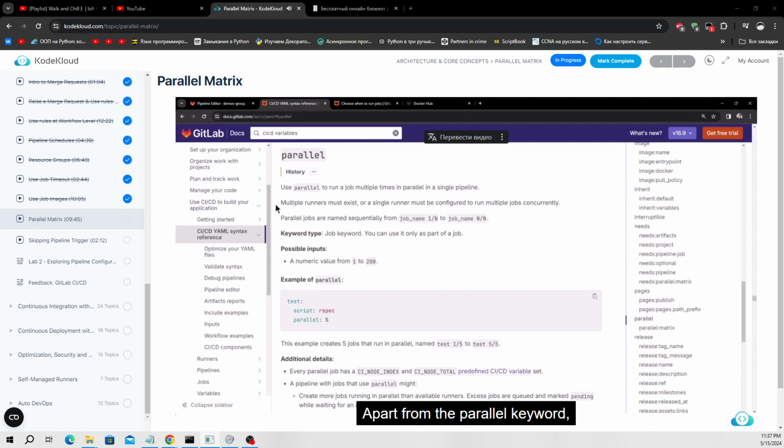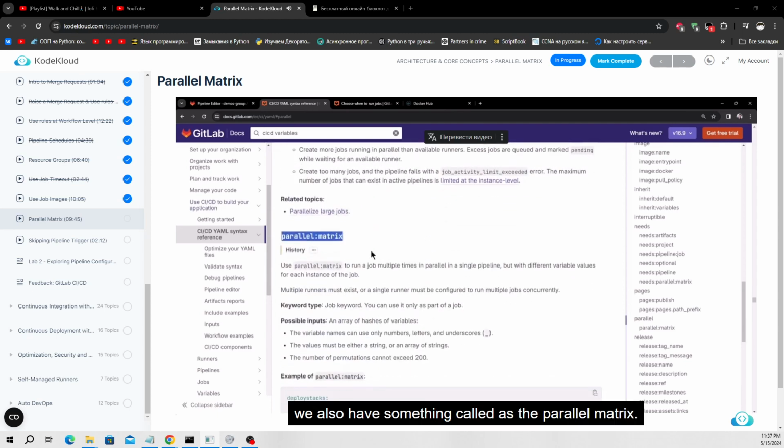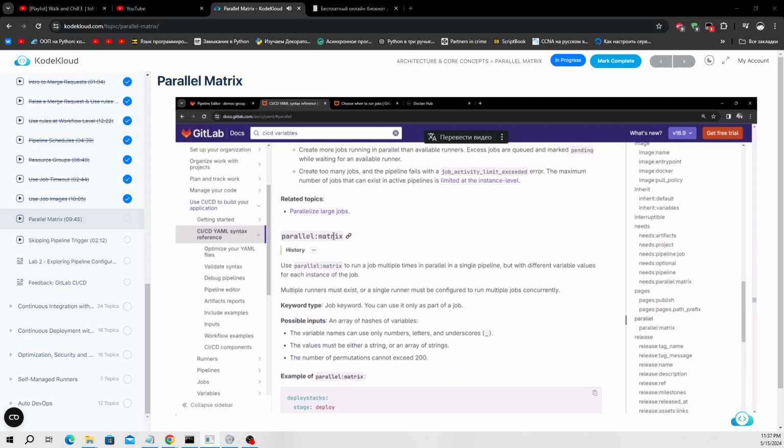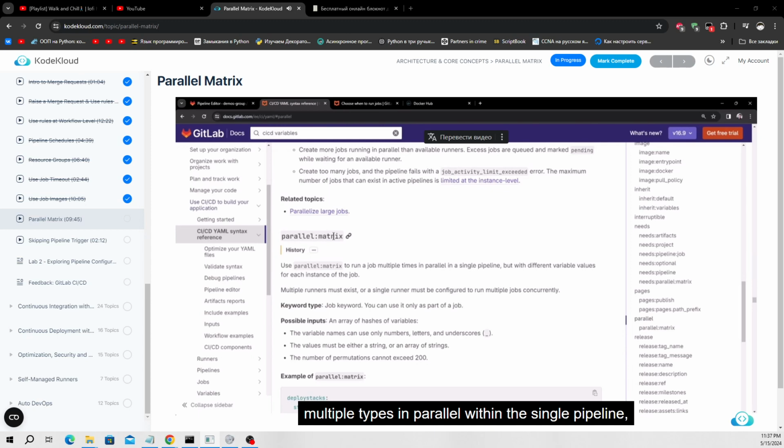Apart from the parallel keyword, we also have something called the parallel matrix. Using this matrix, you can also run jobs multiple times in parallel within a single pipeline, but using different variable values. So let's try to understand this with an example.